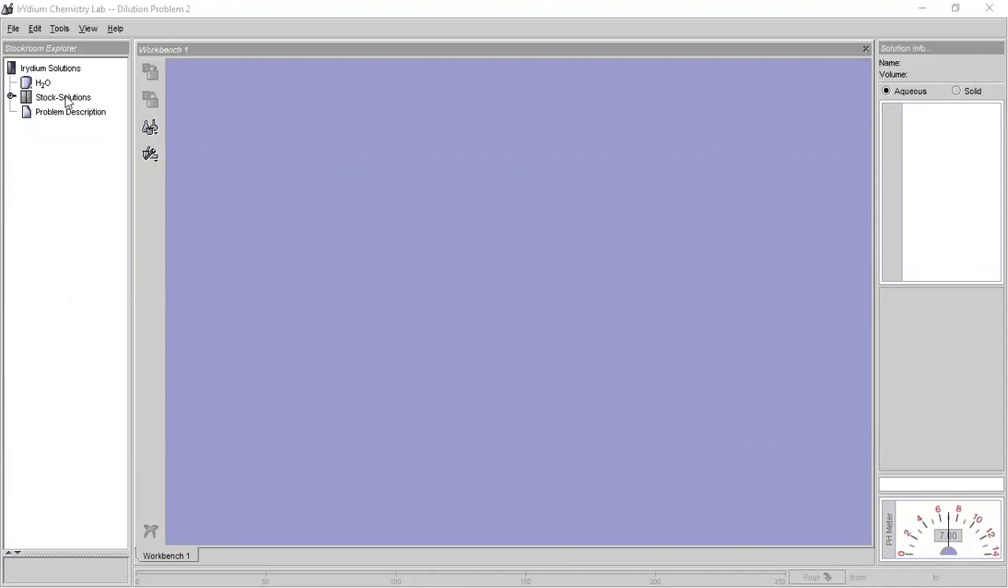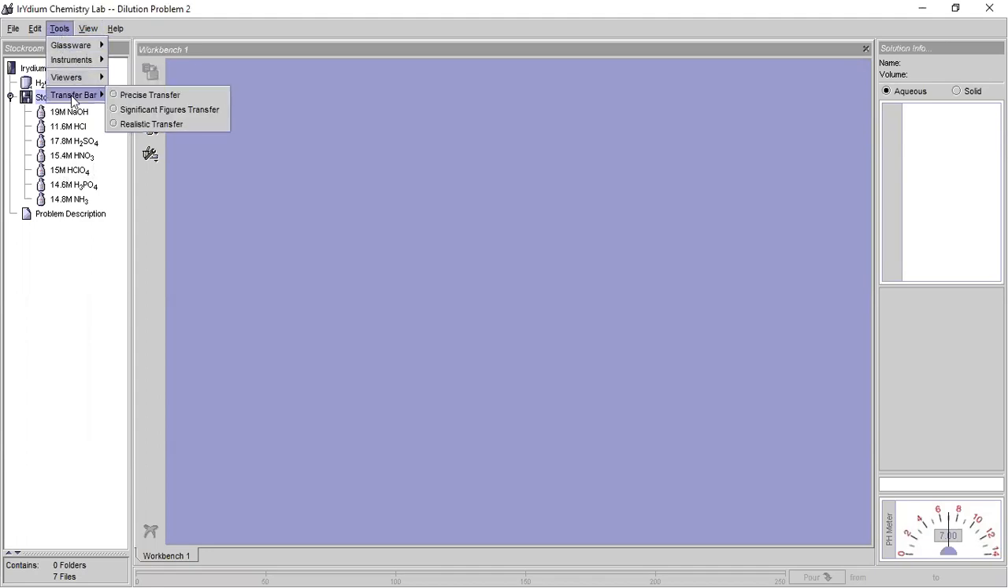And so once you do that, if you click on the stock room, you see you have a list of chemicals to use. And so for me, for this exercise today, I'm going to use the 15 molar perchloric acid solution to kind of show you how to go through and do the experiment. Now, one thing you need to do is under Tools, where it says Transfer Bar, we're going to put Realistic Transfer. So you go to Tools, Transfer Bar, Realistic Transfer, and that way it's more like how you would do it in the real lab.